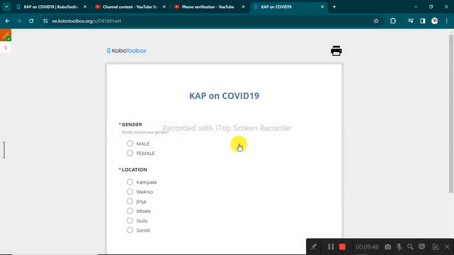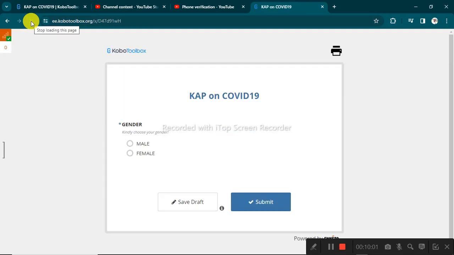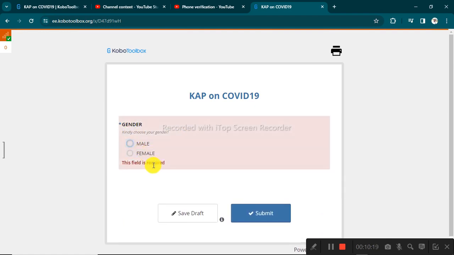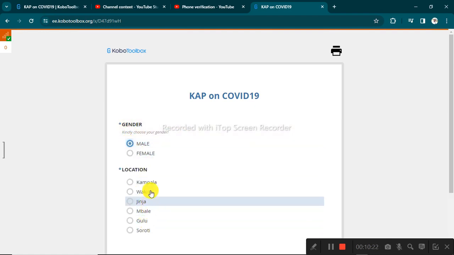Just discard. So you see you have to see this new message: a new version of this form has been downloaded. Refresh this page to load the updated version. So come and refresh. When you refresh now, you see it's only gender that is appearing here. Hopefully yours also is like that. So if you click on any of these, click on male, location comes in. If you uncheck this, it goes off. You click on this, it comes in. So that's the power of the skip logic feature.